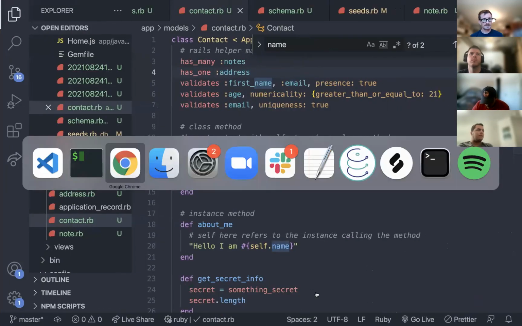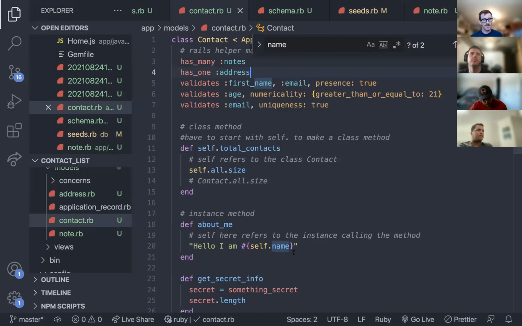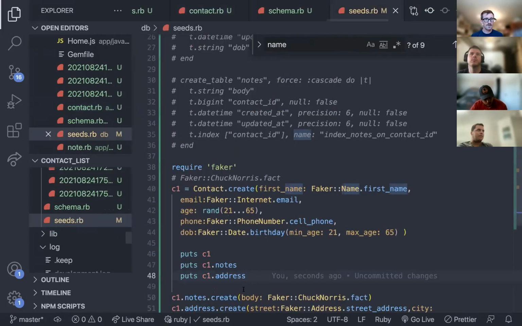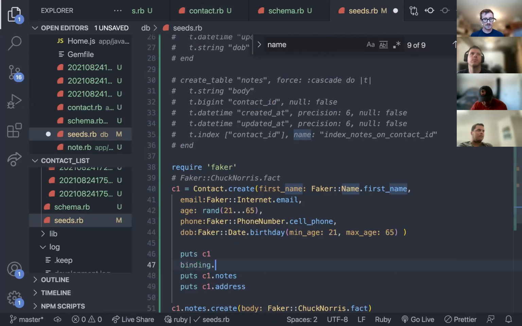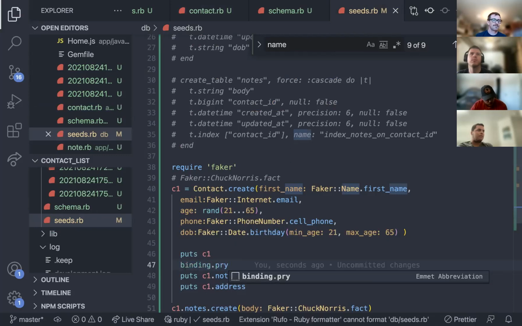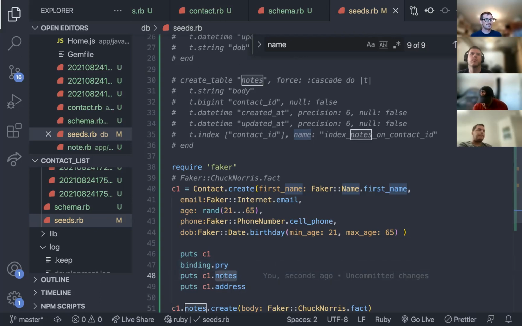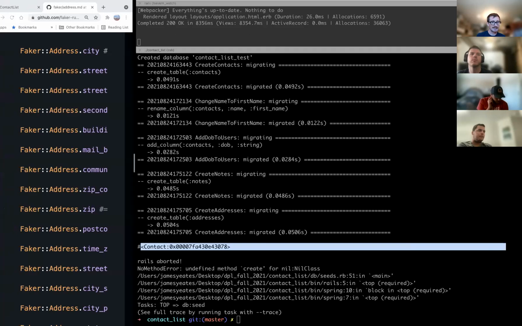Let's go back to VS Code. Go back to our seeds file. I think I can put a binding.pry here because this is where it's breaking. I'm pretty sure I can do a binding.pry in my seeds, but let's see. I don't know why notes is nil. That's what's going on. C1.notes is nil. That shouldn't be nil, but let's throw in a binding.pry here.